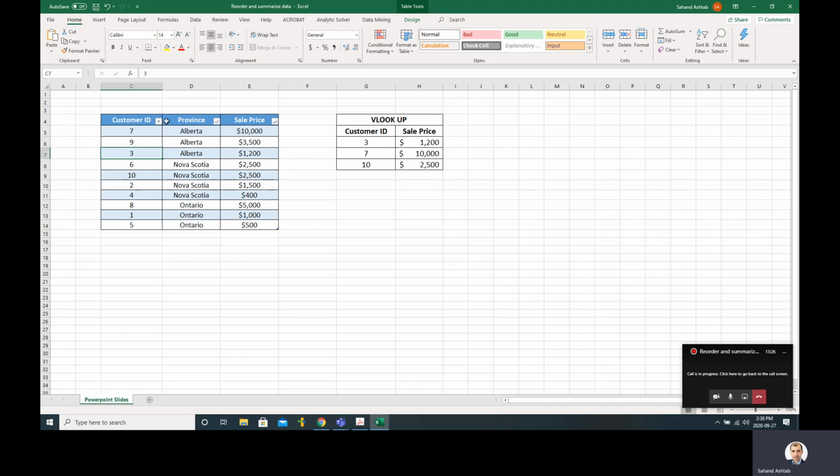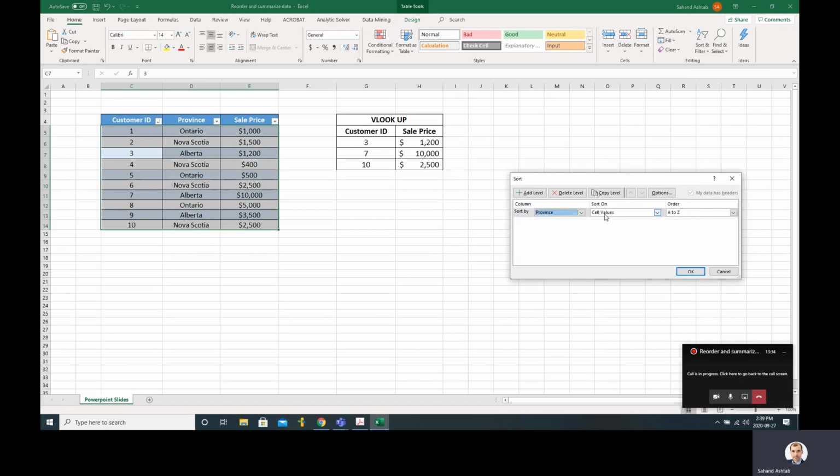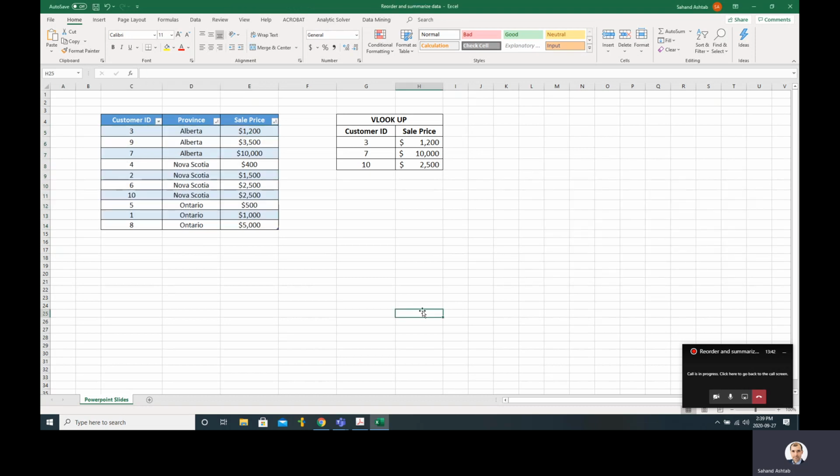The same goes if we do it the other way. So smallest to largest, we will go to sort and filter, custom sort. So we have province, sell values A to Z, add level, sale price, now smallest to largest. If you press OK, so if you want to know what is the minimum in each province, basically all you have to do, it can be the largest table ever, is sort them out in the province column alphabetically, and then move on to the sell price column and put that in an ascending manner, meaning increasing, meaning from smallest to largest.